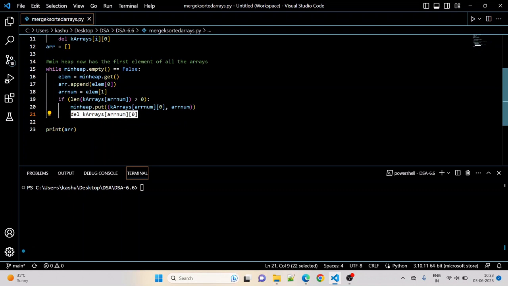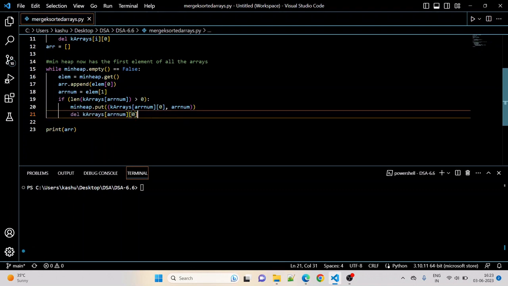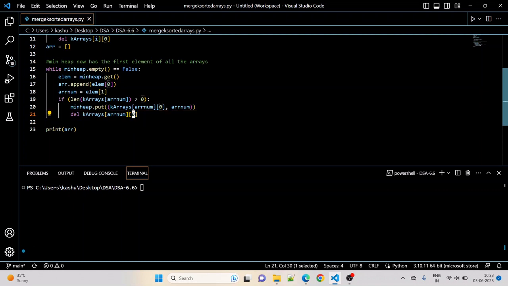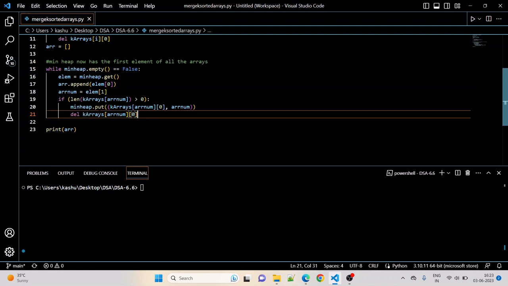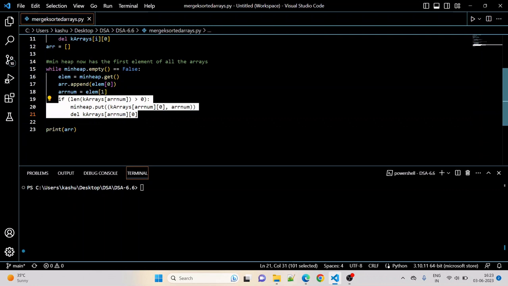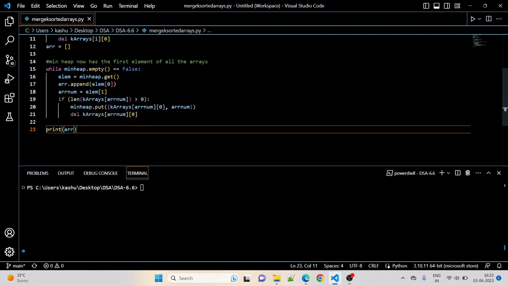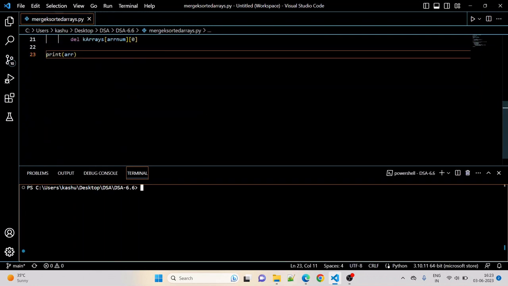Okay. So this deletion is necessary in order to stop the algorithm. Otherwise, every time we access the first element, it would be the same element. Okay. So this algorithm finally would run and give us the desired answer.